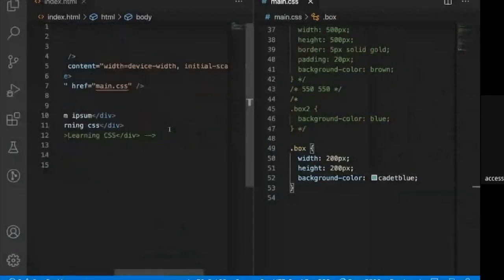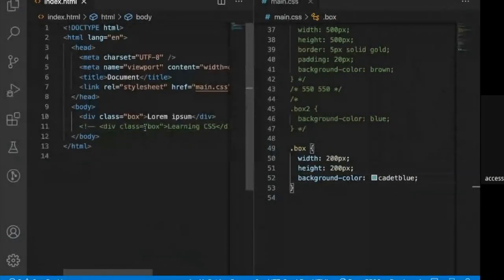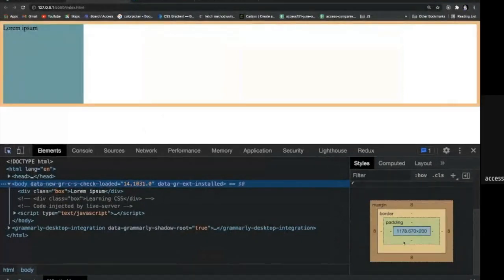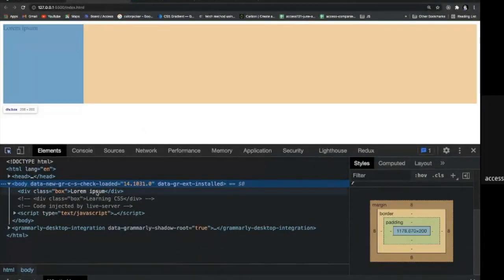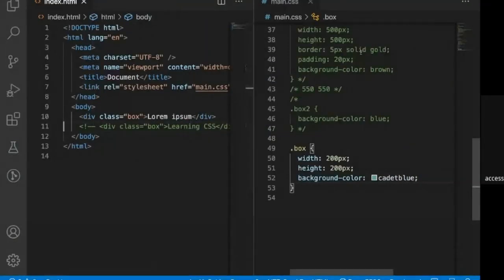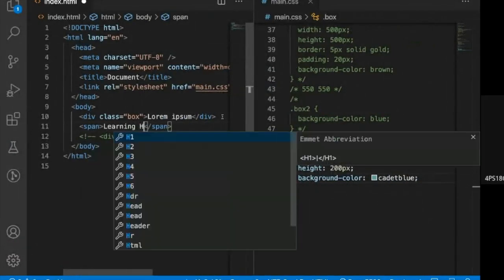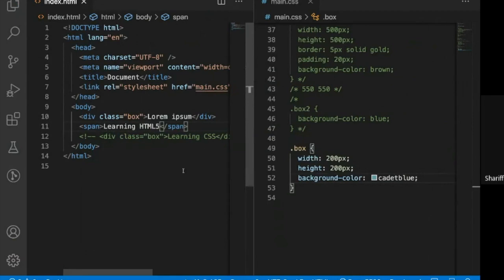Okay, the second way is coming. We have this one. So, what is the height and width, guys? 200, right? Even if we are not giving any padding, the height and width is this because we have given box sizing as border box. Now I will write a span. What type of element is a div? Block. Span is inline. I have given the span, learning HTML.